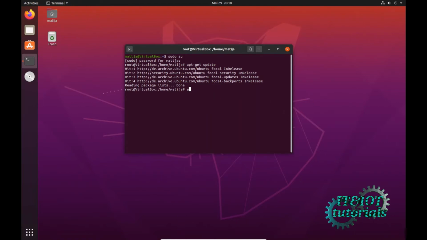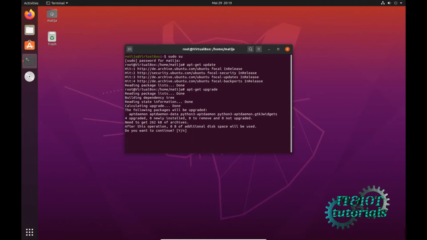And now the next command, apt-get upgrade. Now enter, and you can see the apt-get upgrade command actually installs newer versions of the packages you have. After updating the list, the package manager knows about available updates for the software you have installed. This is why you first want to use the command apt update or apt-get update. Now enter.